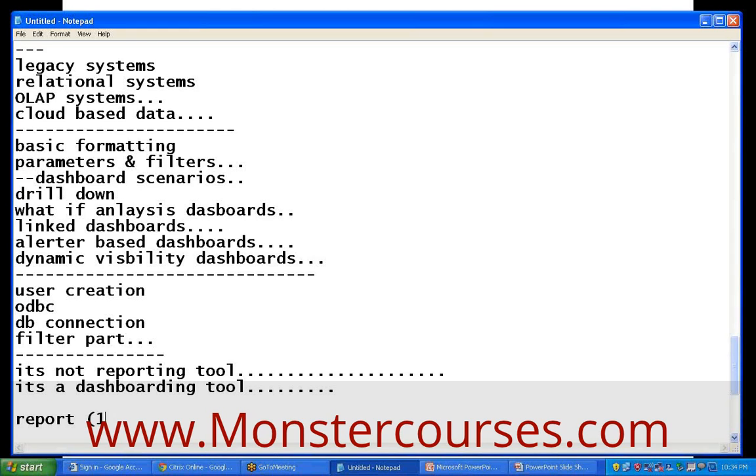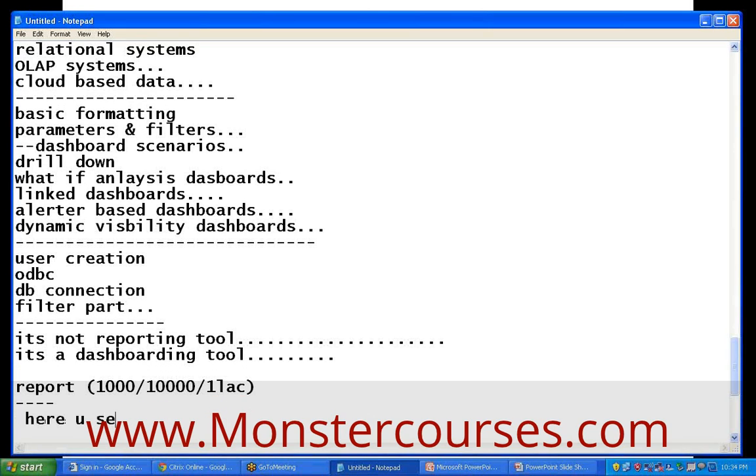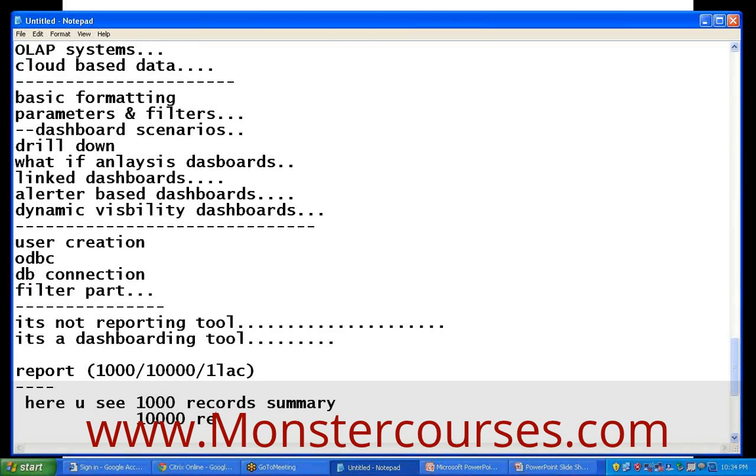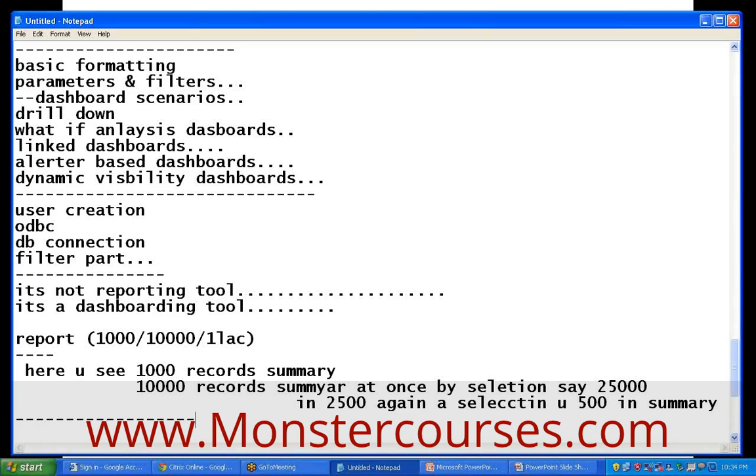If I say report, it will contain 1,000 to 10,000 or 1 lakh records, at most. But here, you see, say 10,000 records summary at once by selection. Say 2.5, then again a selection, you see 500, in summary, no detail again. So like this, you may be referring to 10,000 records, but at the end of the final drill down analysis, it is only a part of it, about 1/10 of it.